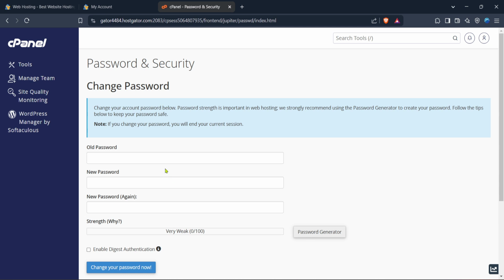Within a few minutes, you've not only enhanced the security of your account, but also ensured that your cPanel is accessible and ready for your next projects or management tasks. Make sure to note down your new password in a secure location.